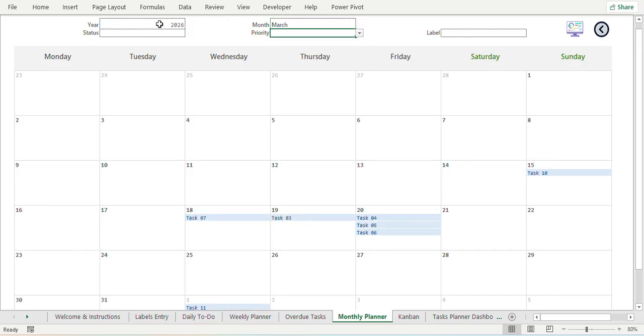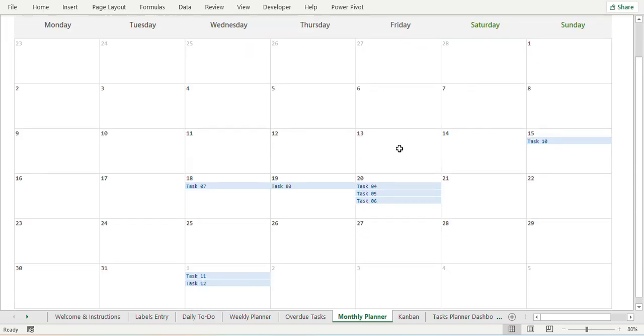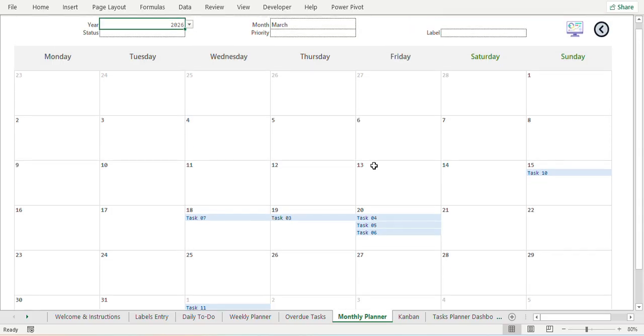So let's say these are all the tasks for March 2026. For March 15th we have task 10, for March 18th task 7, for March 28th we have 3 tasks, and you have to keep in mind that this calendar can only hold 5 tasks for a single day. So let's say if I want to see which of these tasks are high priority tasks, if I click high, you will see that only task 6 is high priority. These are medium priority tasks and these are low priority tasks.